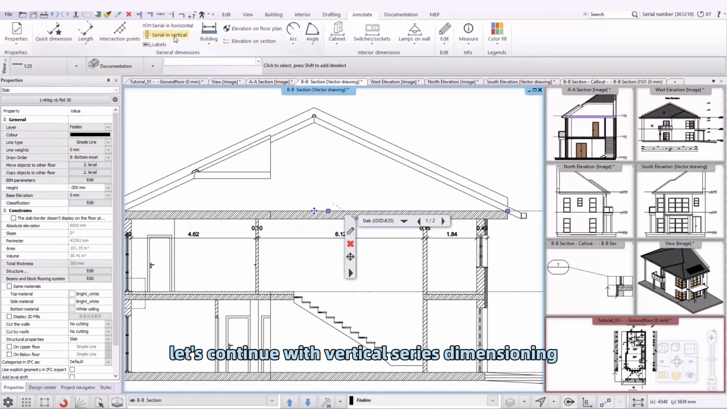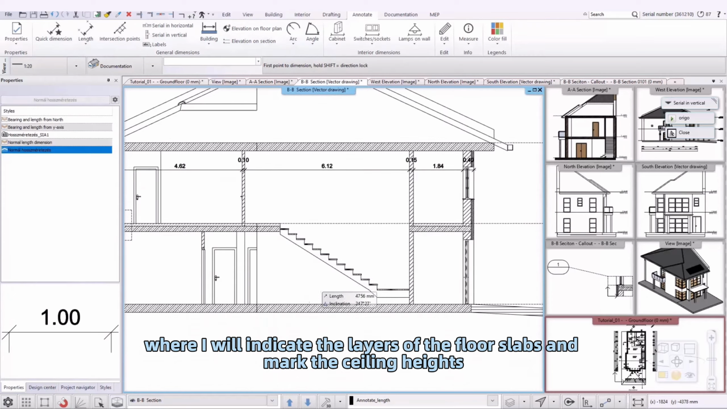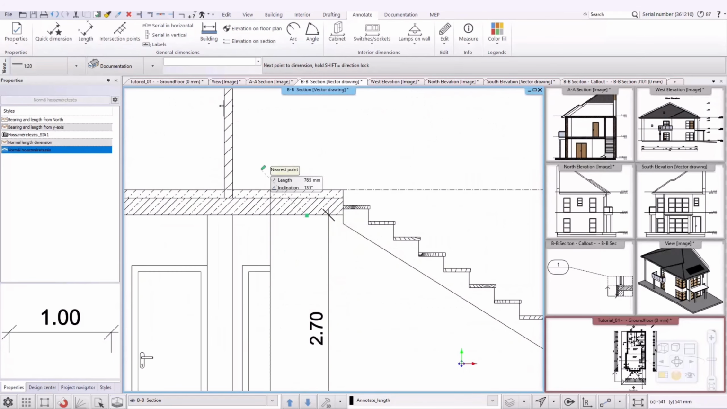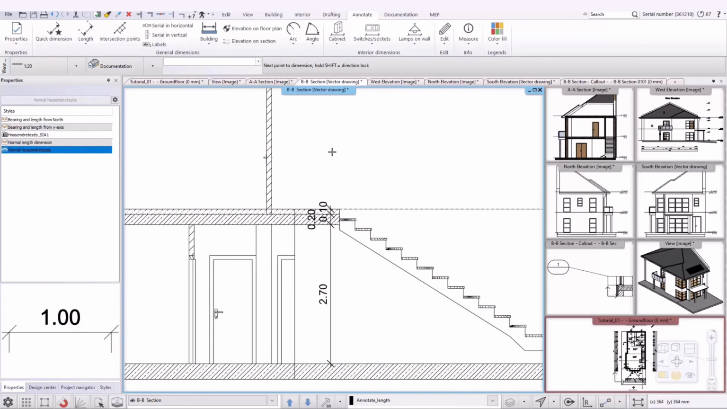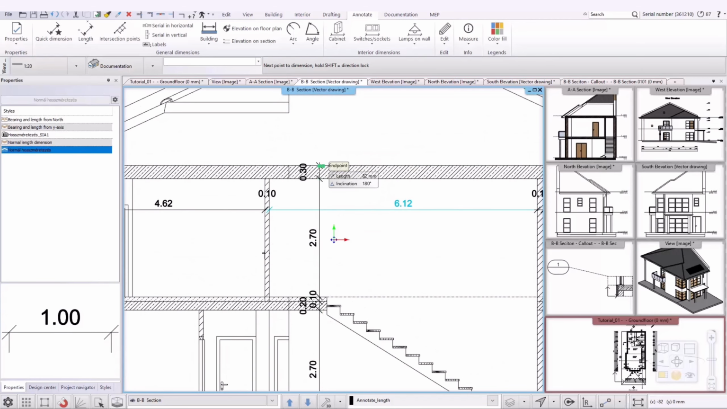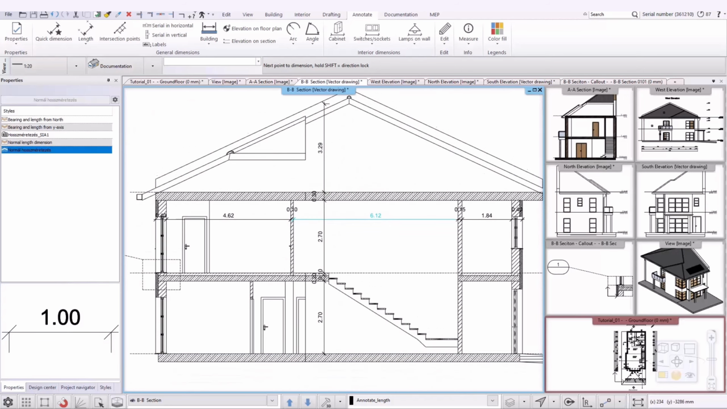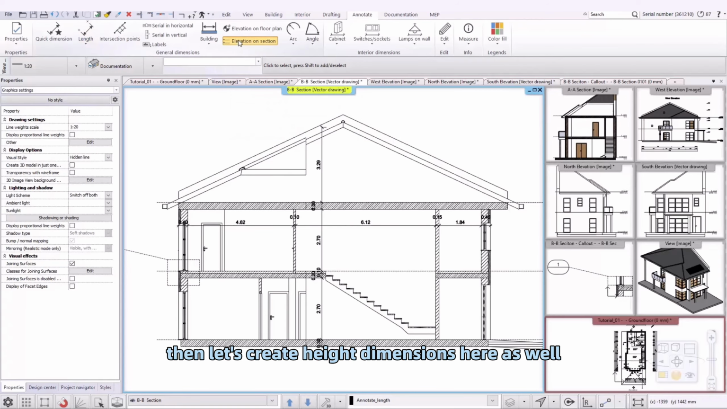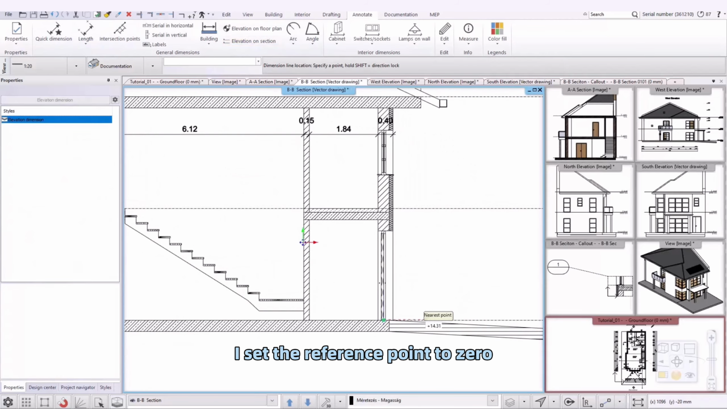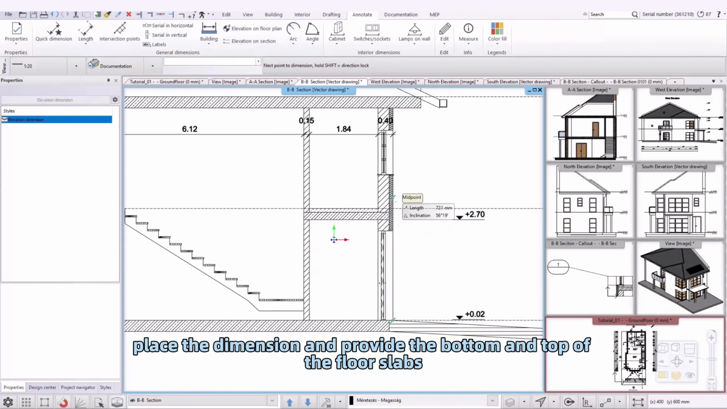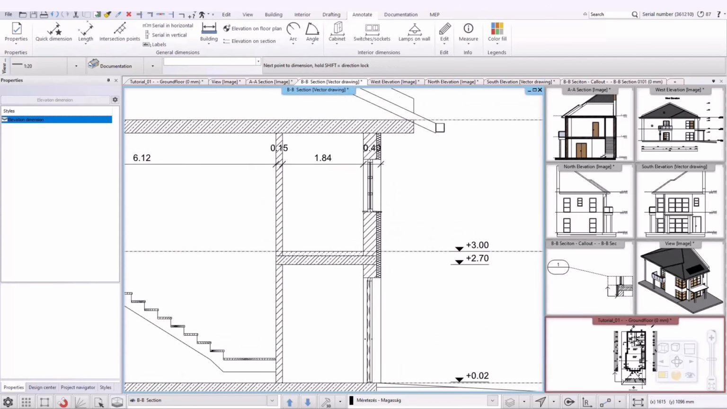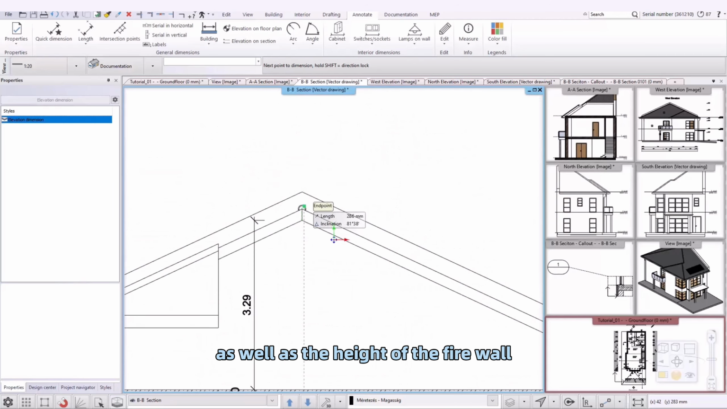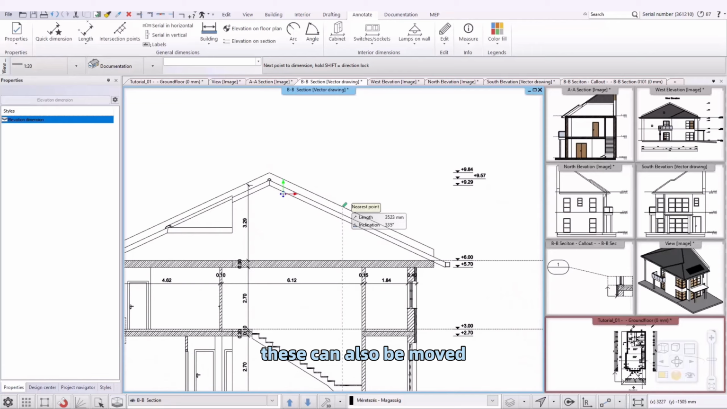Let's continue with vertical series dimensioning, where I will indicate the layers of the floor slabs and mark the ceiling heights. Then let's create height dimensions here as well. I set the reference point to 0, place the dimension, and provide the bottom and top of the floor slabs, as well as the height of the firewall. This can also be moved.